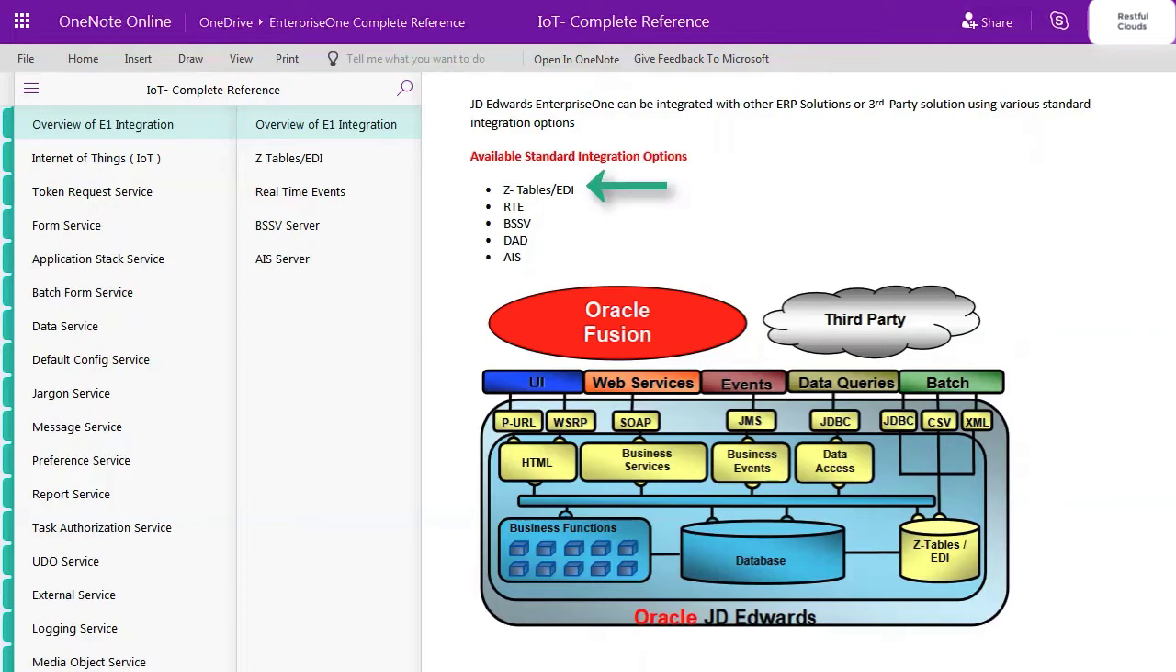The first method is Z-tables and EDI, which uses flat files in ODBC or JDBC. There's a UBE in JDE which can consume the data and place it in the Z-tables and then insert the data into the JDE database. Also, there are some EDIs that can give data out to the customer.